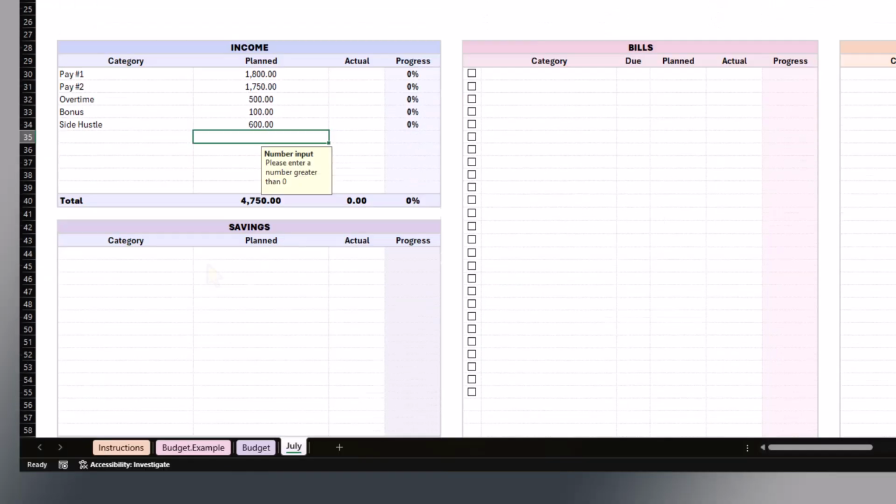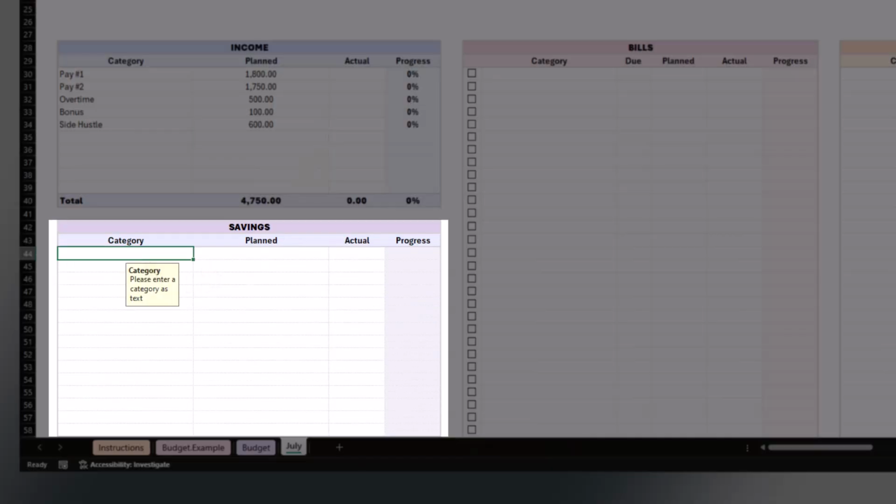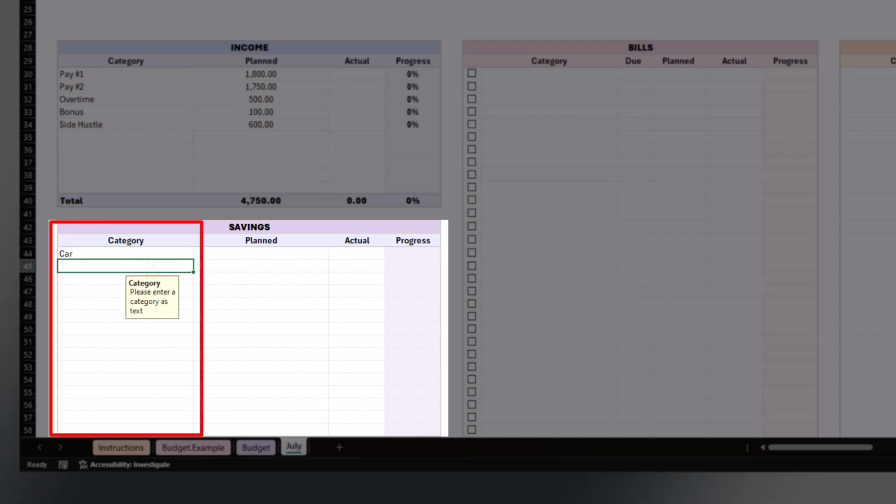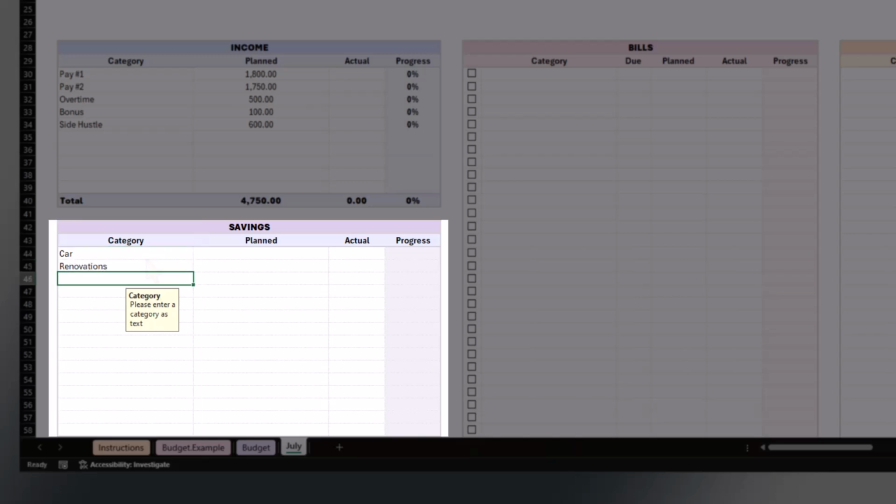So let's do that for your savings area as well. So in this case, we're going to put in some savings. And again, the category will need to be text. So if we put in car, renovations, holiday, wedding, and I'm also saving up for a new surfboard.